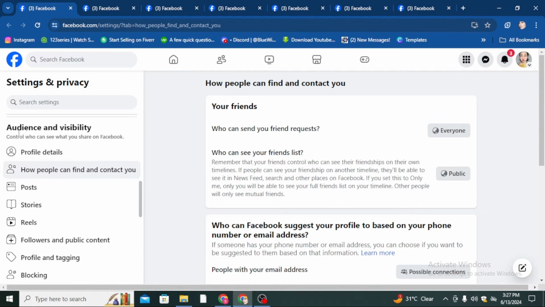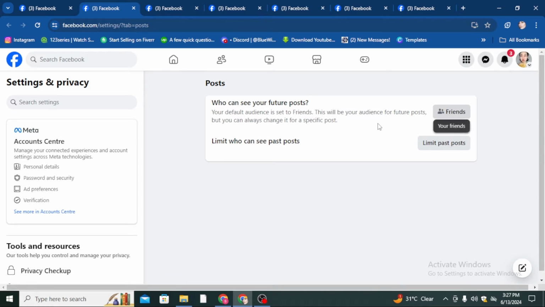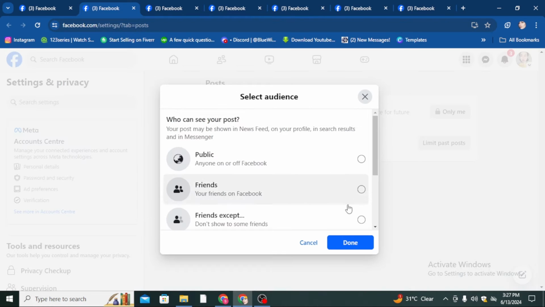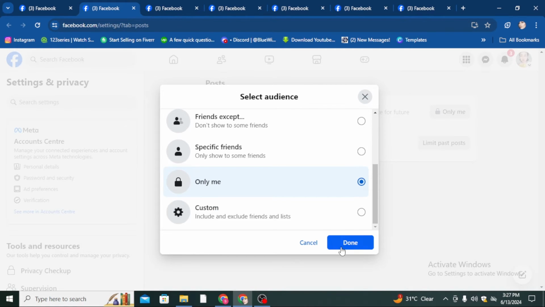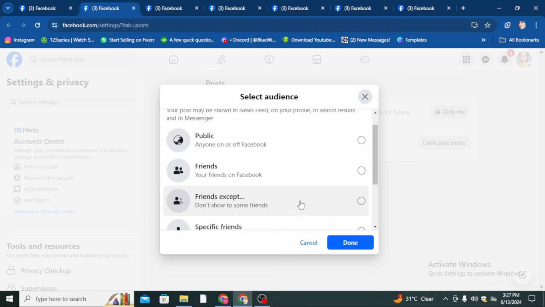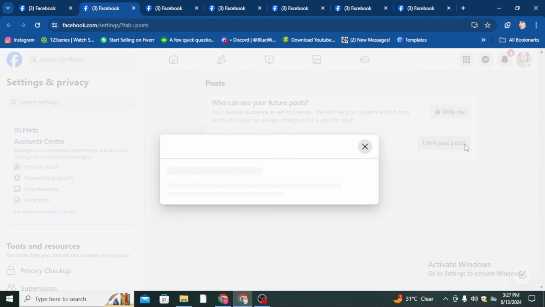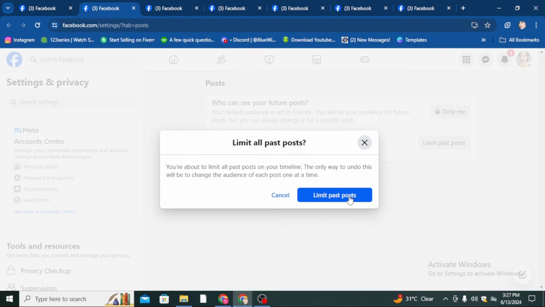You can see Audience and Visibility. You have to click on Profile Details. So first I clicked on this Profile Details. Who can see your future posts? Obviously Only Me, and limit who can see past posts. You can also click on Friends, or you have Custom, it's up to you. And who can see past posts, obviously Limit Past Posts.